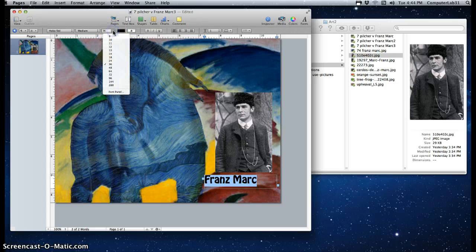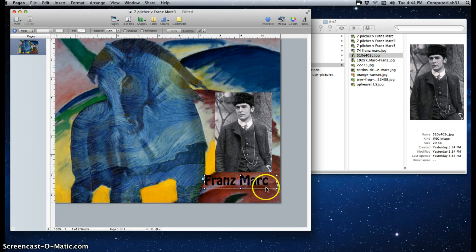So between 36 and 48, I'm going to make a size all of my own. Double click or highlight the number 36, and I'm going to type in 44. And then if I click on my words, yeah, that's a little bit bigger. I like that better. I'm going to resize the text box so it's exactly the size of the letters, and then move the letters more where I want them.